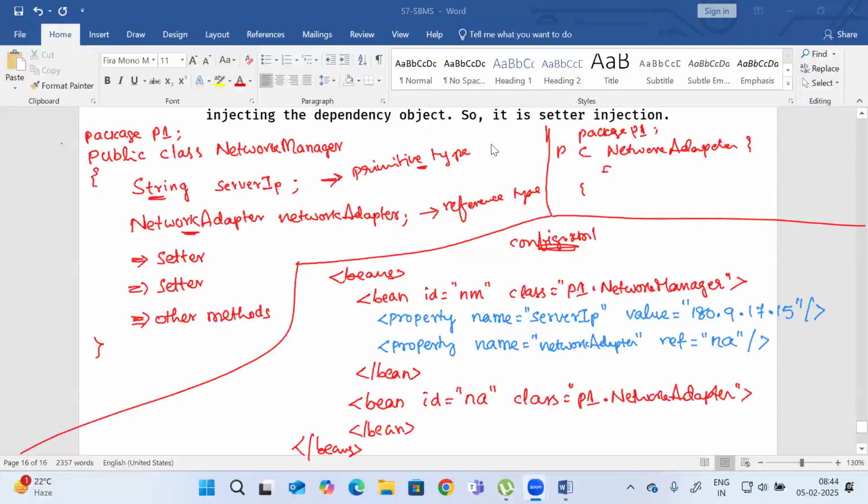How do you write the setter method like this? Do you understand this question? Both setter names are the same. It's not possible, first of all, so this is a ruled out question. How can you write both setter methods the same? A setter method is always based on the name of the variable. If the name of the variable is server IP, the setter method is setServerIP. If the name of the variable is network adapter, then the setter method is setNetworkAdapter. So both names are never the same, and we need not worry about that.